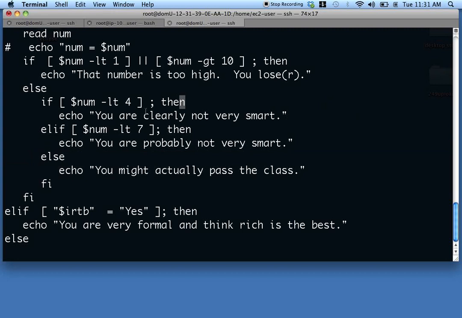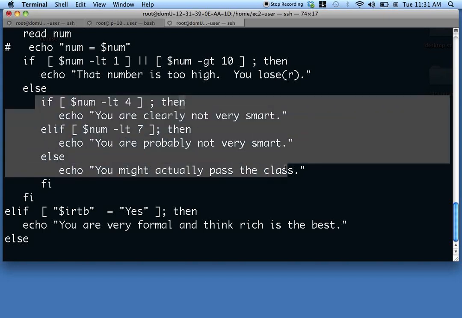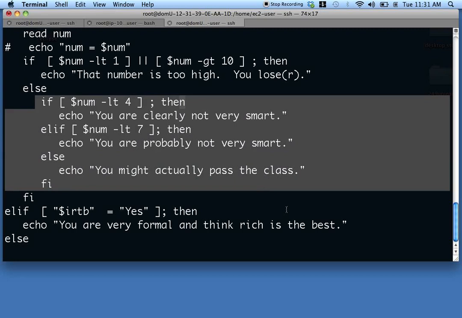I could also have written a bunch of if statements. I could have said if number is less than 4, then do this, fi. If number is greater than 4 and less than 7, then do this. Or if number is greater than 6 and less than 11, then print this other one. So there's any number of ways you could do things. This way would be definitely more efficient than the other way, because the other way, just doing if statements, is going to execute all 3 if statements all the time.